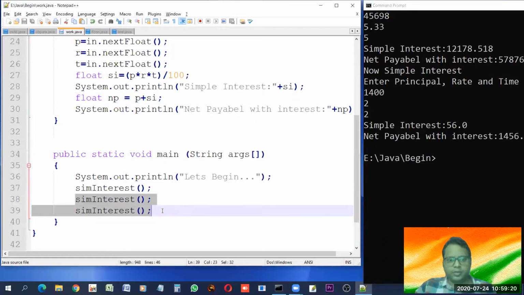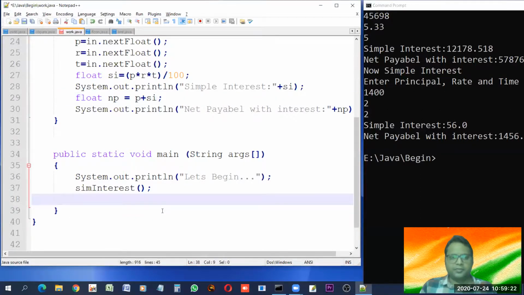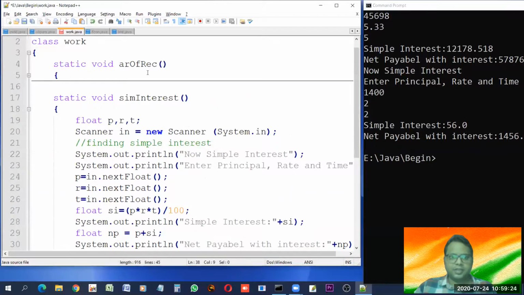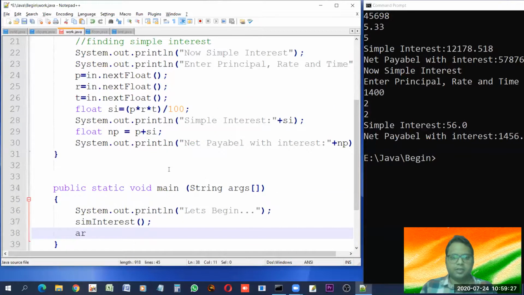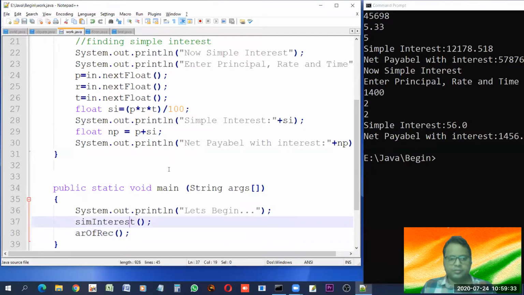Now we'll remove these two and call another function. What is the name of the function? You must be very clear: area of rectangle. And you can call it any number of times. Suppose you don't want to call simple interest, since we have already called it enough. We can put 2 slashes and make it a comment for now. You can remove the slashes to make it a normal line of code. Now only area of rectangle will be called, because the other has been made a comment.